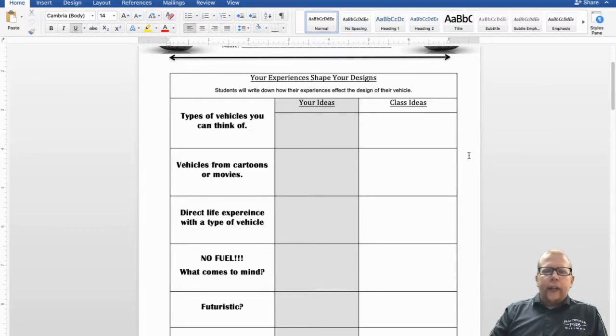Okay. Second one is vehicles from cartoons or movies. Same thing. Think about some of the James Bond movies, how they might have some interesting twists to that. Think of cartoons, even children's cartoons, where you might have animals living, like Zootopia, if you remember that movie. What kind of vehicles they would drive based upon their body type. How would an elephant's vehicle look different than a giraffe's vehicle?